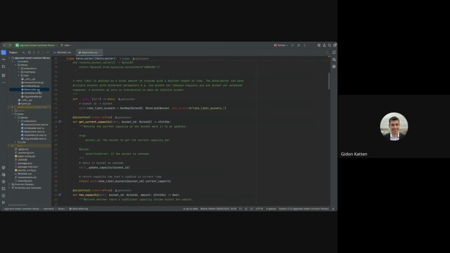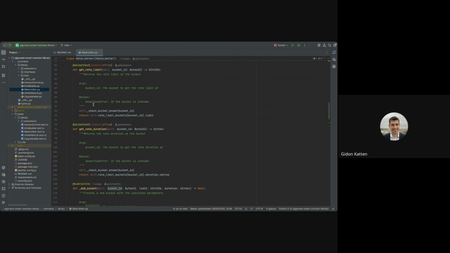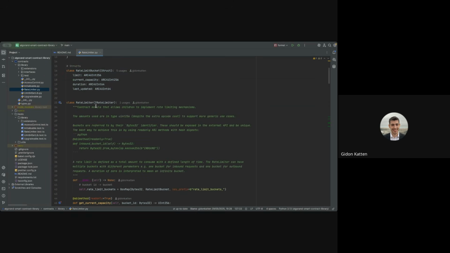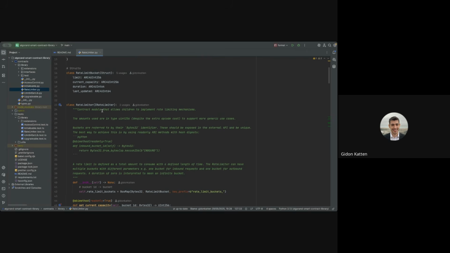The last contract we have is the rate limiter contract. And what this allows you to do is implement rate limiting mechanisms inside your smart contract. So maybe you have like an escrow and you want to make sure that no more than 100 algo is sent per day from your smart contract. So you can implement such a feature using this rate limiter smart contract.